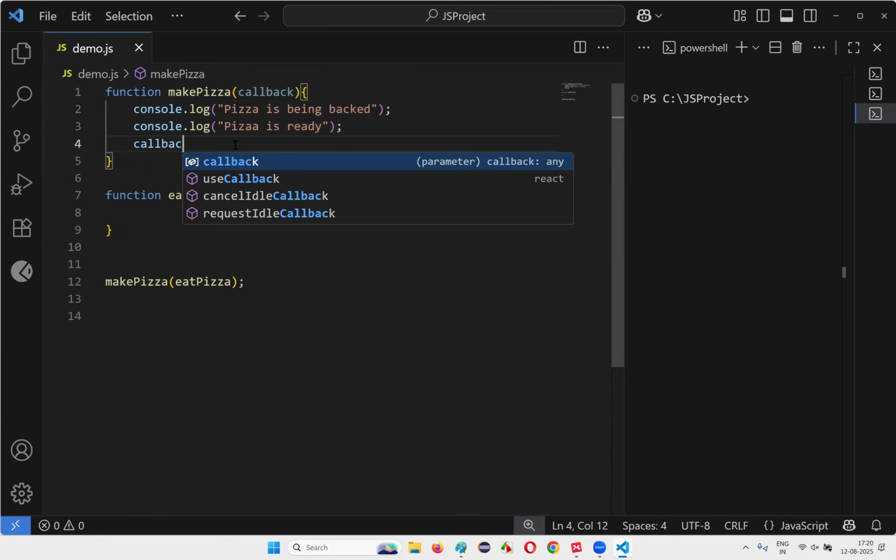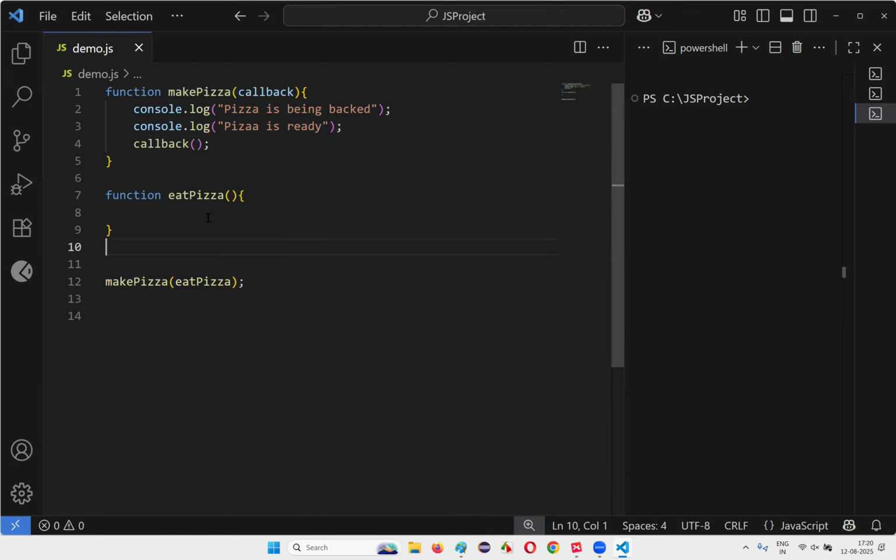So here is a simple callback like this. That's it. I'm eating the pizza. So here, what happens when I call this particular function, that is the make pizza function, and here as an argument, I am passing another function.